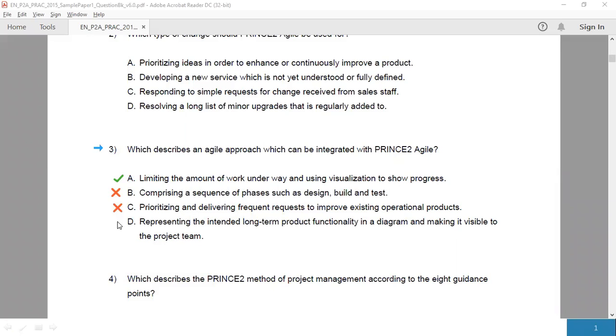Option D is about the product roadmap and not an agile approach to be integrated with PRINCE2 Agile. The product roadmap is a diagram or a document that shows the intended development path for a product. This would typically be a long-range plan that may cover several months or years. It can show, for example, the schedule for the various releases, such as release 1 in a specific day of a month, release 2 on another specific day of another month, and so on until the product goal or the product vision is attained.